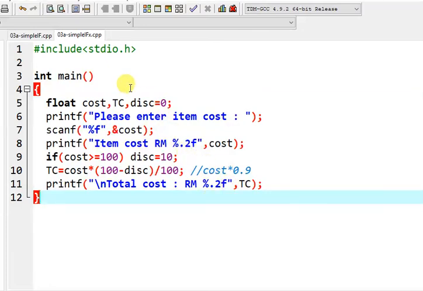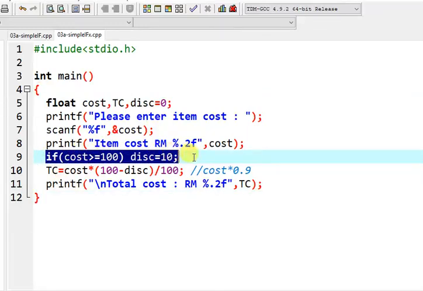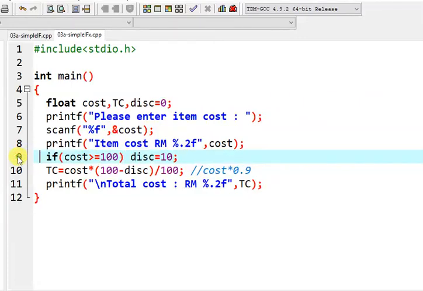So this is an example of how we use a simple if. In this line 9, this if statement is a simple if where we just change a certain variable value. For example, this is the discount. By default it's 0, and we change it to 10. Okay, so that finishes this example.